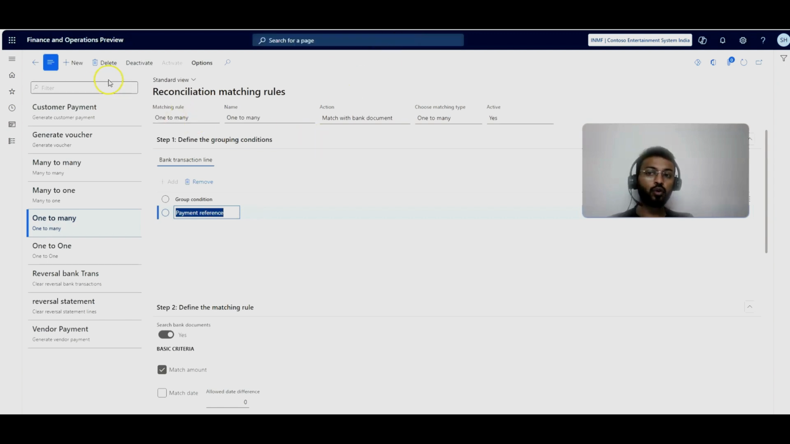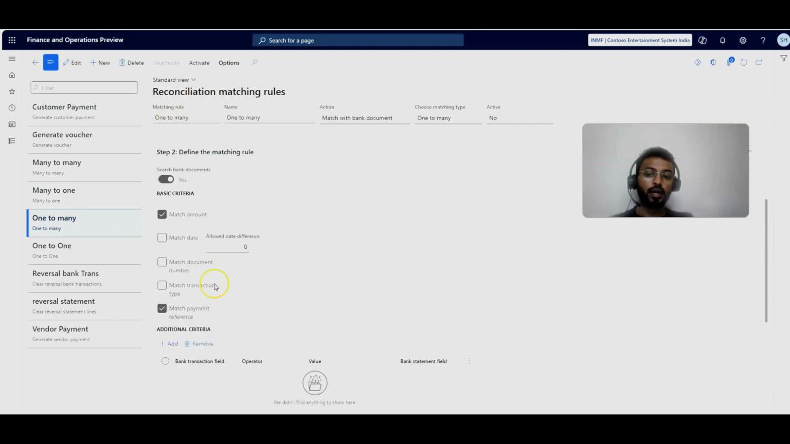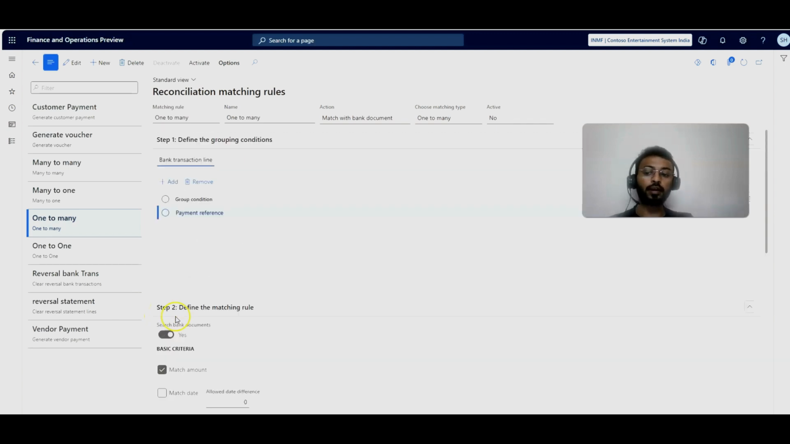If you will see over here, that in one-to-many criteria, there is one more column of bank transaction line. What is that? It is attribute. And why it is a bank transaction line only, I would like to know. The rest of the thing is the same. Here also I have enabled that I will match my amount and match my payment reference, but this is a new thing, which is attribute.